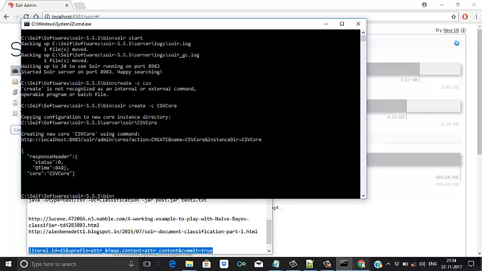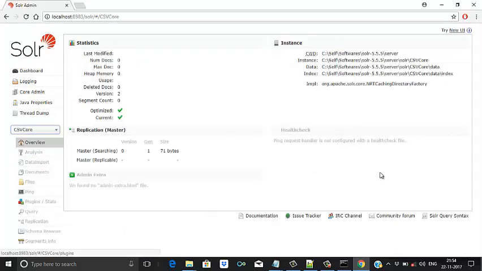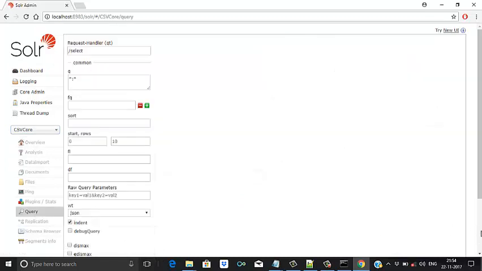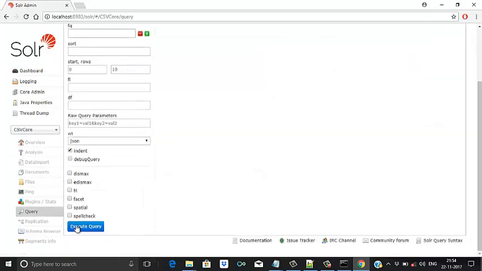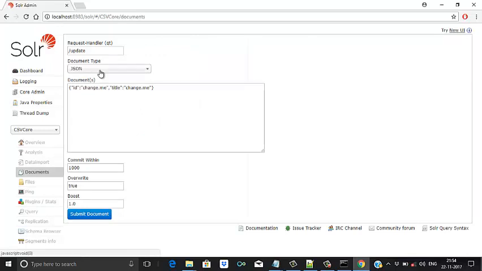Let us check whether it is created or not. Let me refresh it. Yeah, it's created, but now if we search here, we can see we don't have any document here. Number found 0.